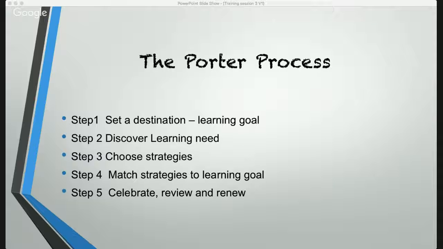The second one is to discover a child's learning need. What does the child need to learn? This is a critical part of the whole Porter Process. If we don't know what the child needs to learn, how can we help the child in any way? And sometimes what the child needs to learn is not what parents think it is. This is why the diagnostic assessment process is so important. And as you read the Porter Process book section, you will see that there are 3 learning needs there.